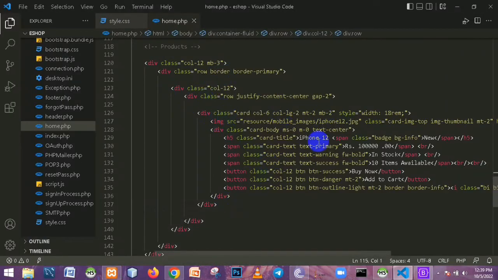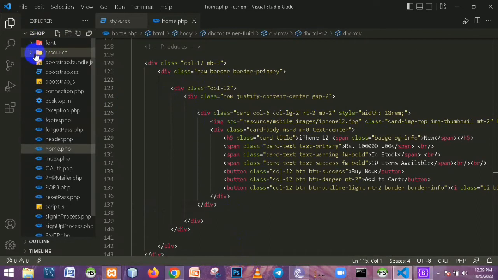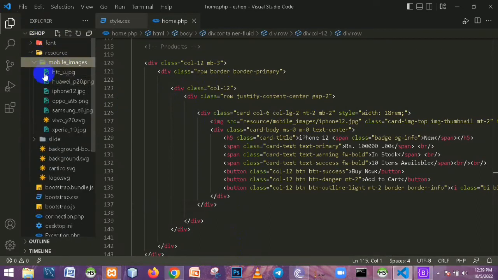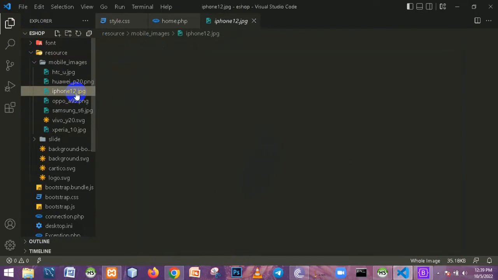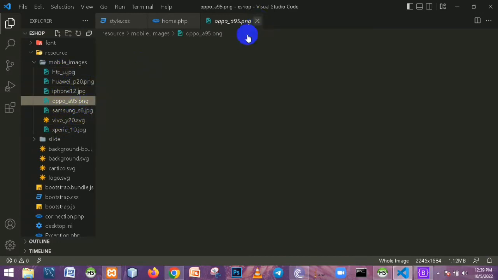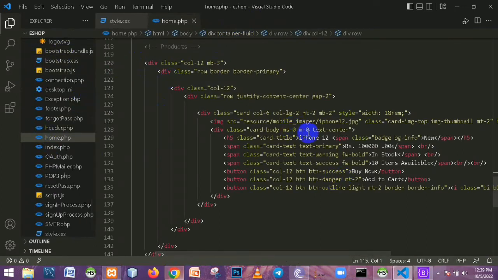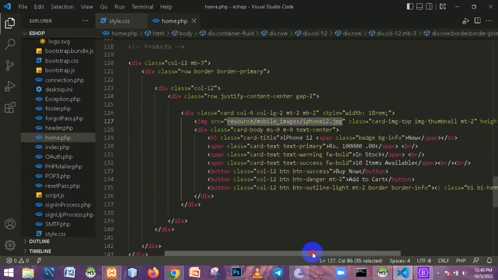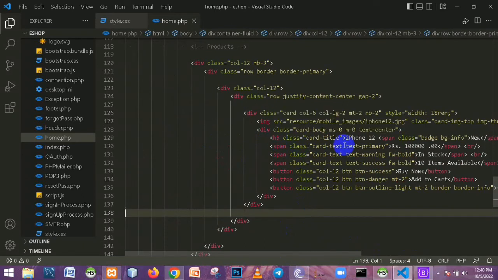So let's see. I got some mobile images for my resources file. You can see there are mobile images: a Huawei phone, an iPhone and an Oppo. There are some more things we have, and now let's connect these labels. You can see there's an image tag here and a src attribute here. We can paste our image file link inside this source attribute.